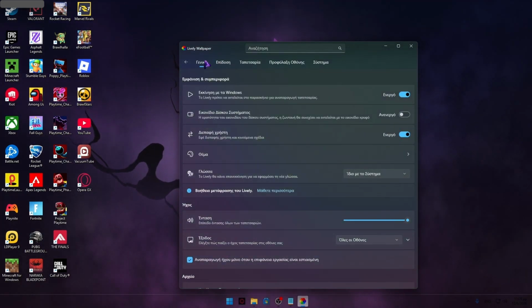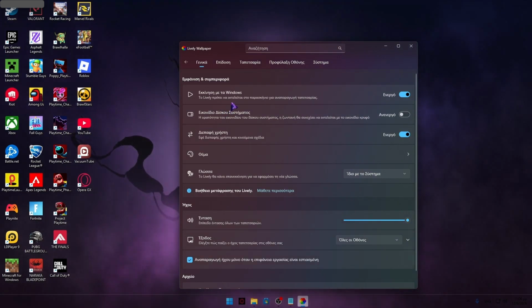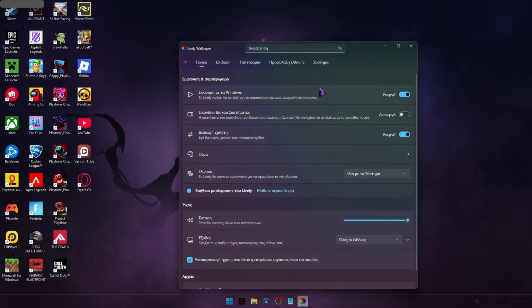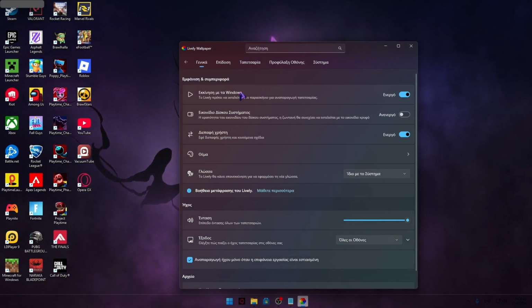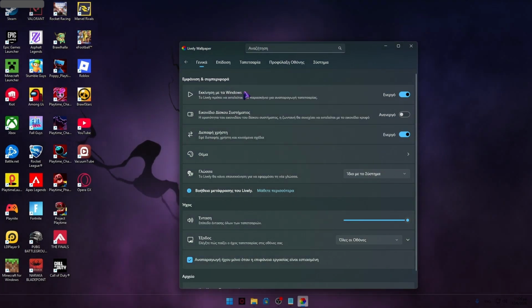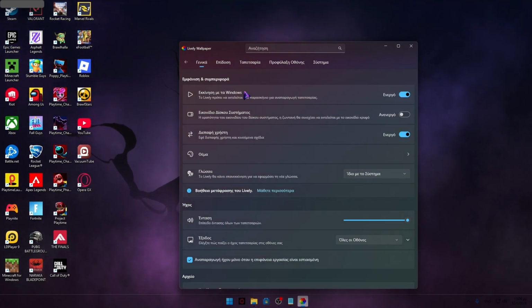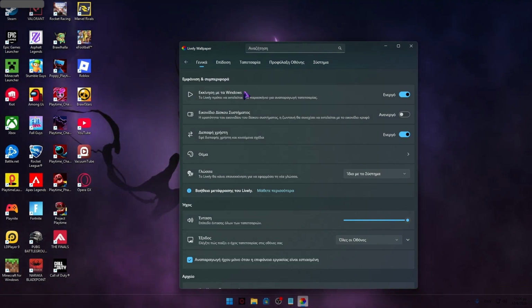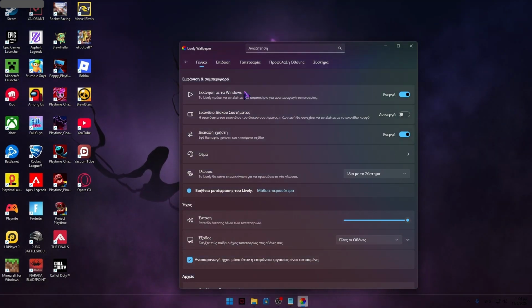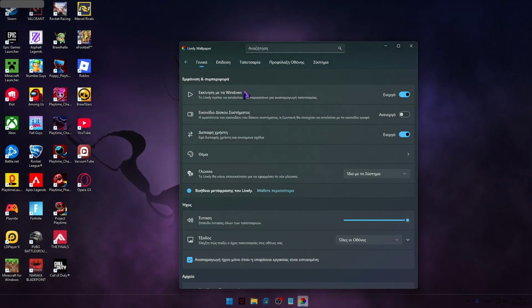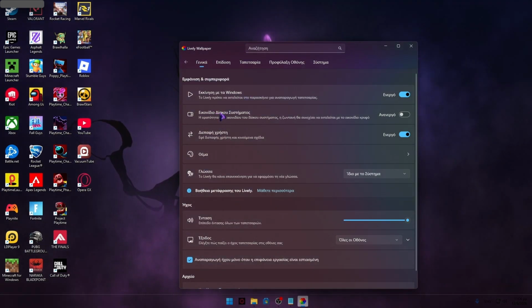So now the settings that I want you to use, okay, the options for me are in Greek because I'm from Greece, but I'm going to show you what options I use. The first option is to start with Windows. That option, as you can understand, means when you open your computer, the lively wallpaper will automatically open with your desktop and everything else.